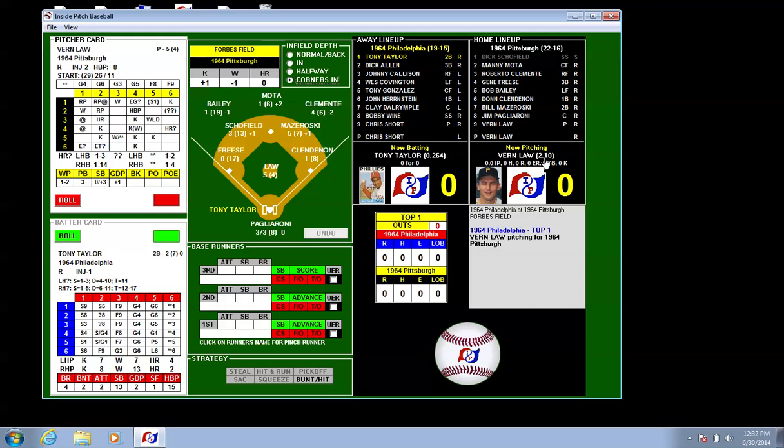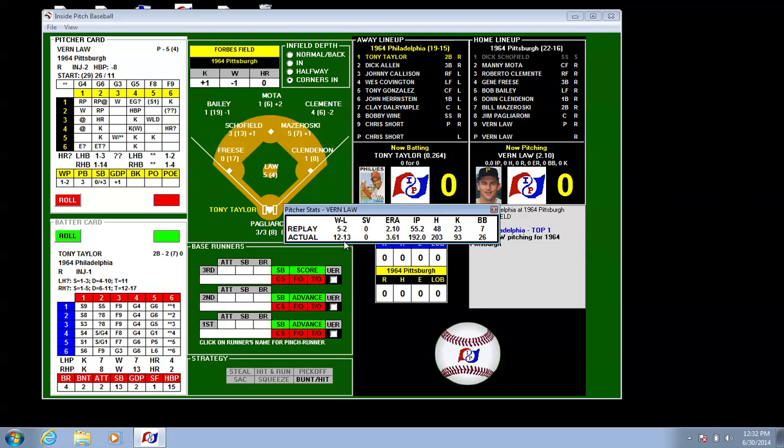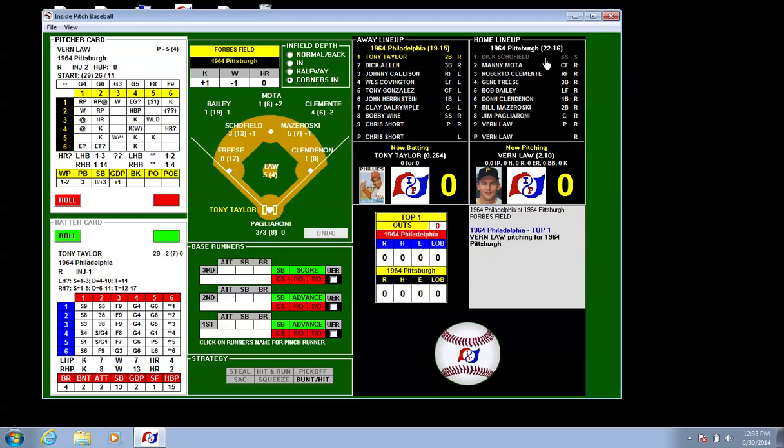Vern Law has a 2.10 earned run average for the season so far. As you can see here, in real life Law went 12 and 13 with a 3.61 ERA in 192 innings. He's pitching much better than that in the replay so far. He's 5 and 2 with a 2.10 ERA. He's given up 48 hits in 55 innings. In real life, he actually gave up more hits than innings pitched. Most of the Pirates are overachieving so far this year, which is why they have a 22 and 16 record, whereas in real life they're right around a .500 team.